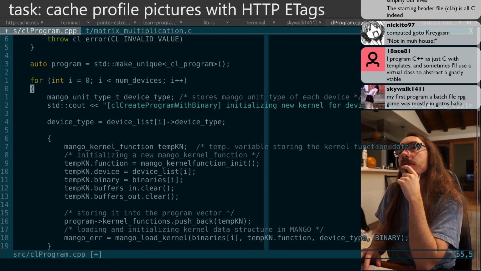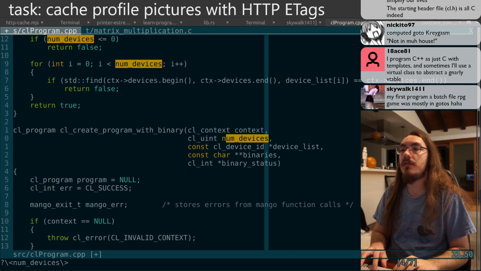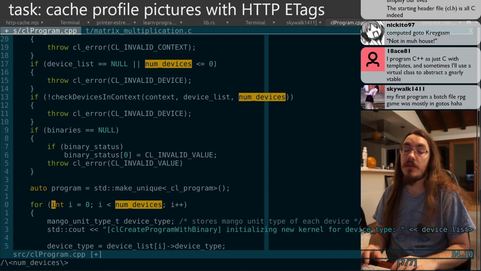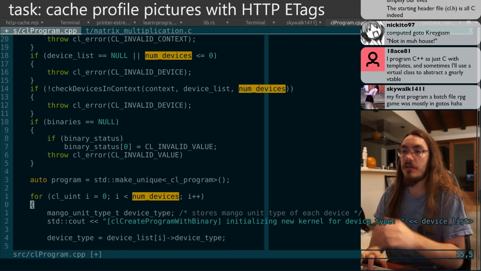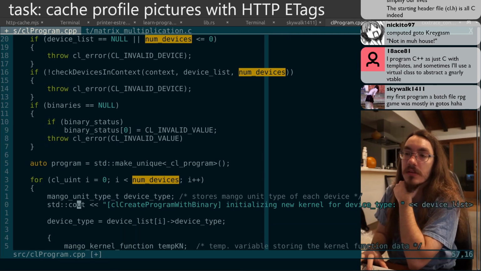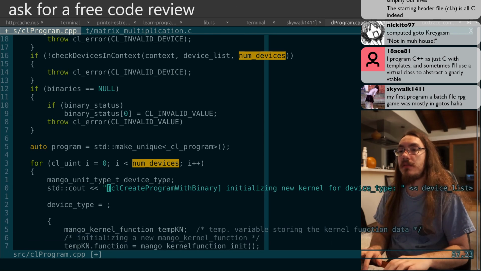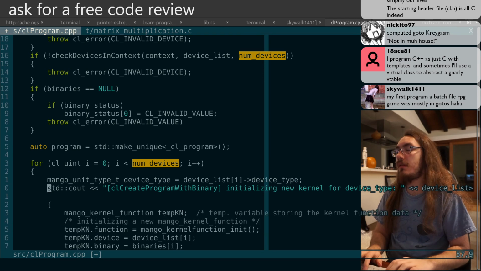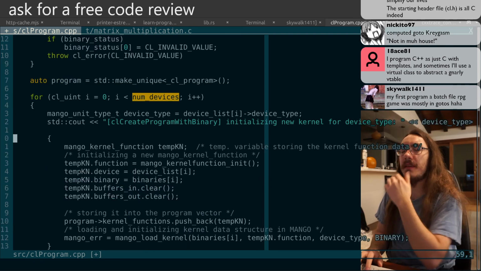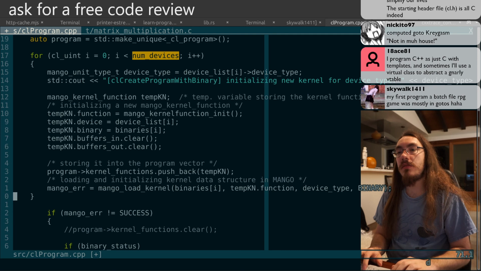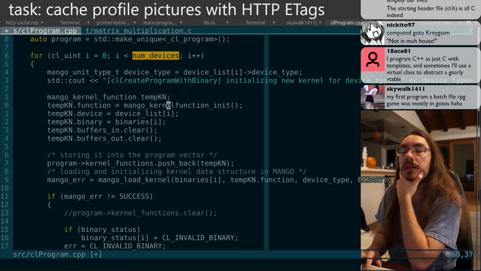Reach device. Num devices, its type is CLUint. So I would imagine your compiler complains, but maybe it doesn't for whatever reason. I would use CLUint here to match the type of num devices. Device type is this. Here you don't need to write that. There you go. We don't need this scope because we're not going to use go-to. I'm going to delete your comments because I don't think they help.